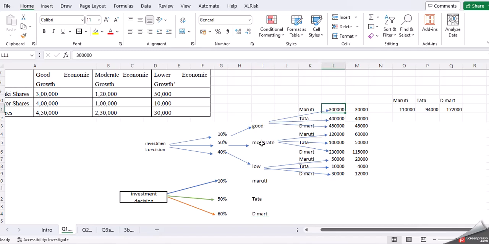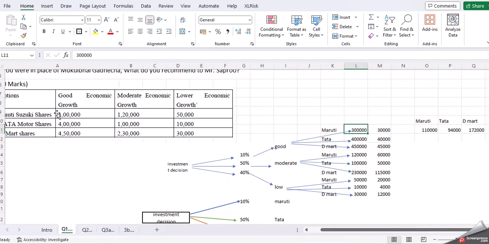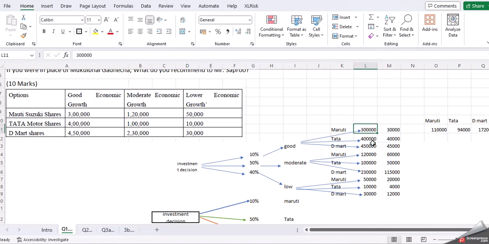Here, for Tata good and Maruti, these are the values I have taken. Good and Maruti is 3 lakhs. Good and Tata is 4 lakhs. Good and DMart is 4,50,000. Similarly for moderate and low. And here is the good and the percentage. So this is what you are getting.